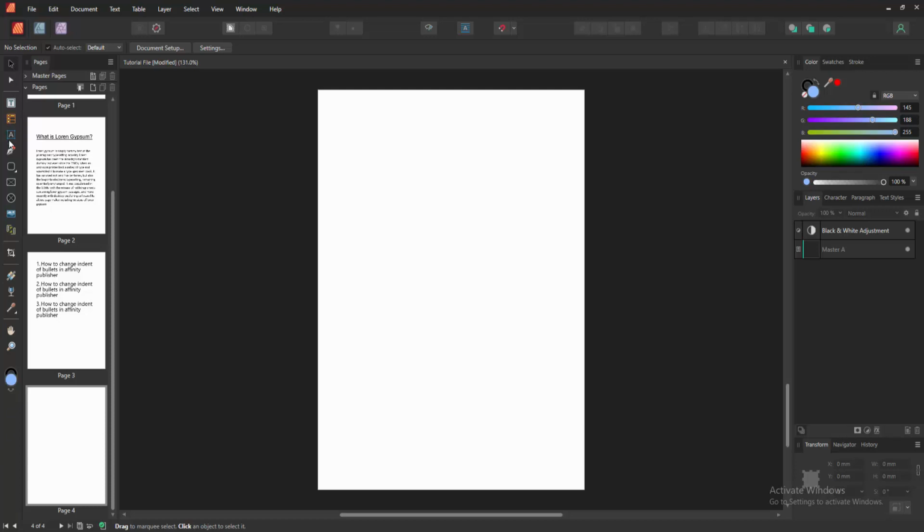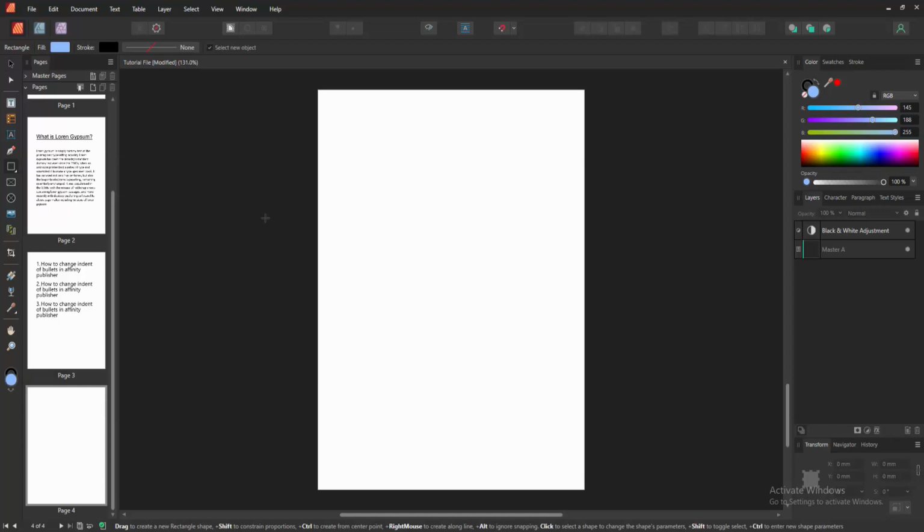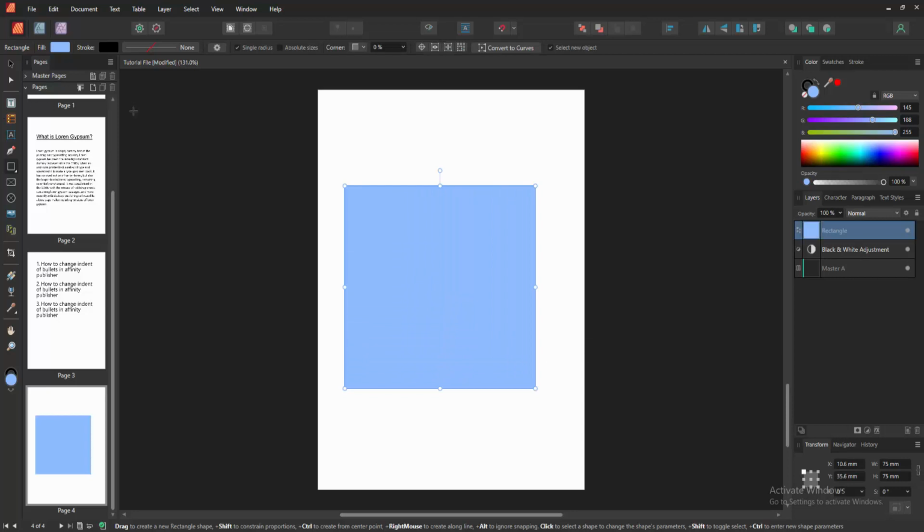Go to the tools section and we can see many tools here. Then we select the shapes drop down menu. Now we want to insert a square shape. Select the rectangle tool. Then press Shift on our keyboard and draw the rectangle. Then go back again to the tool section and select the move tool.